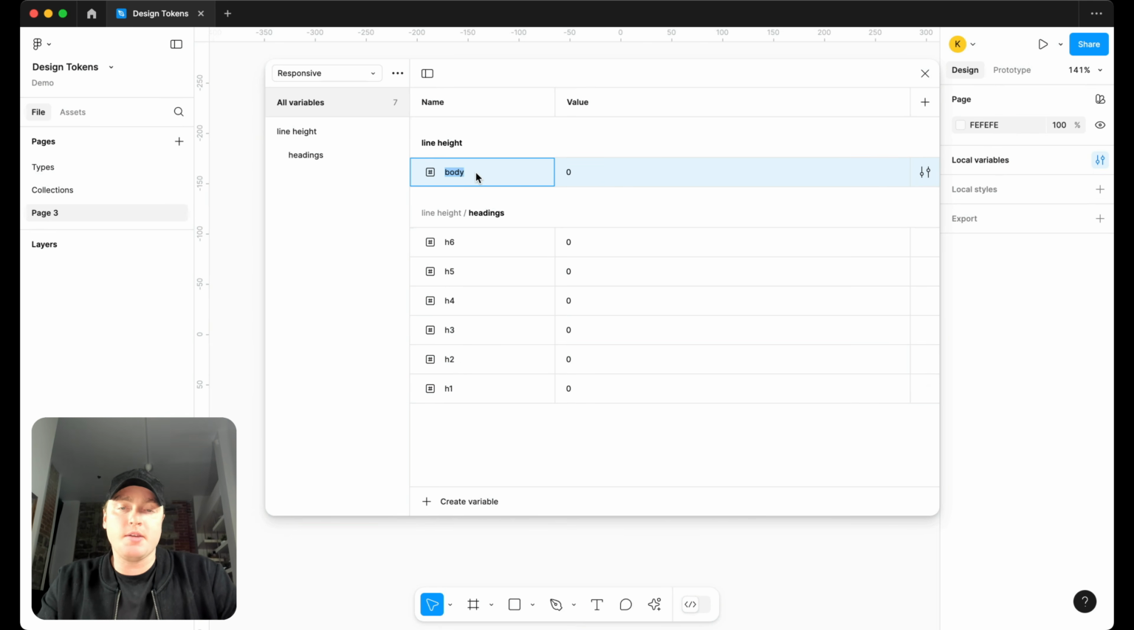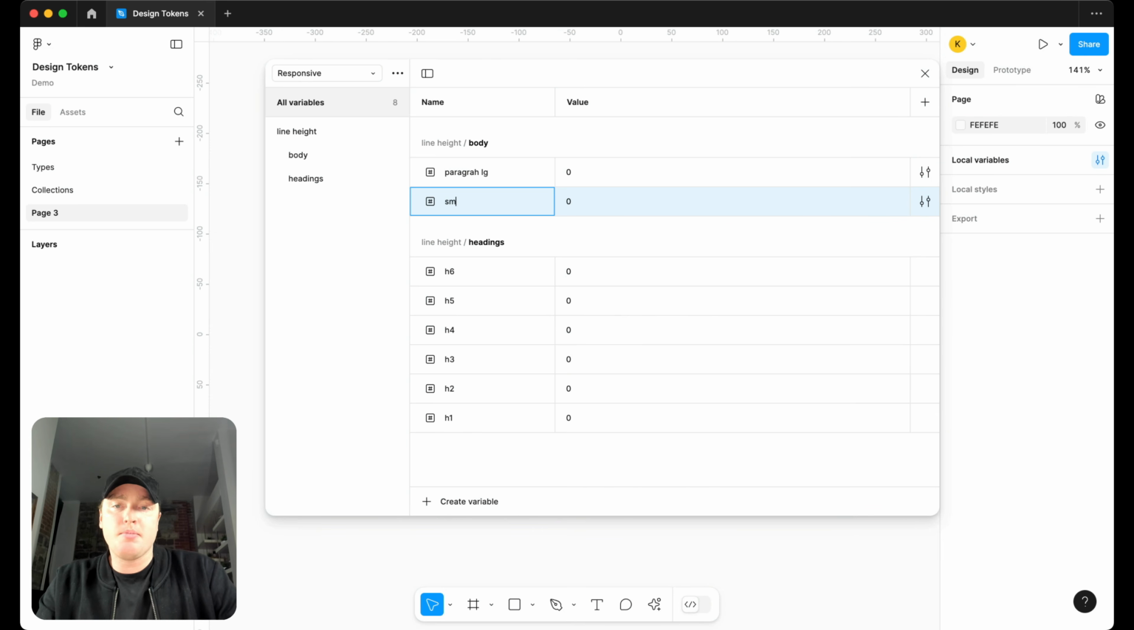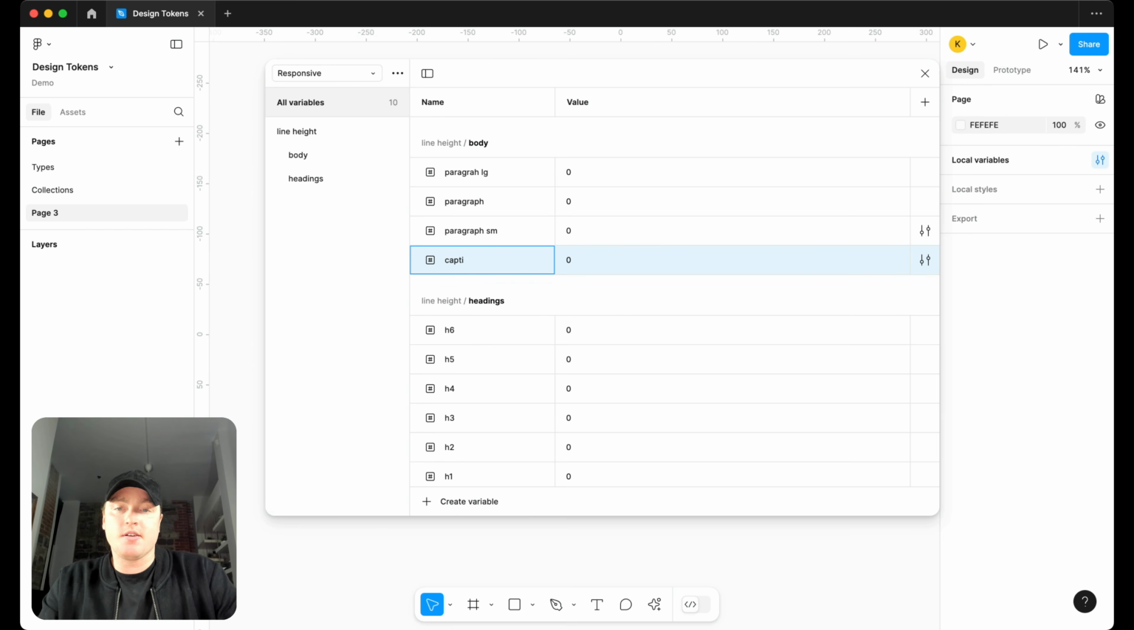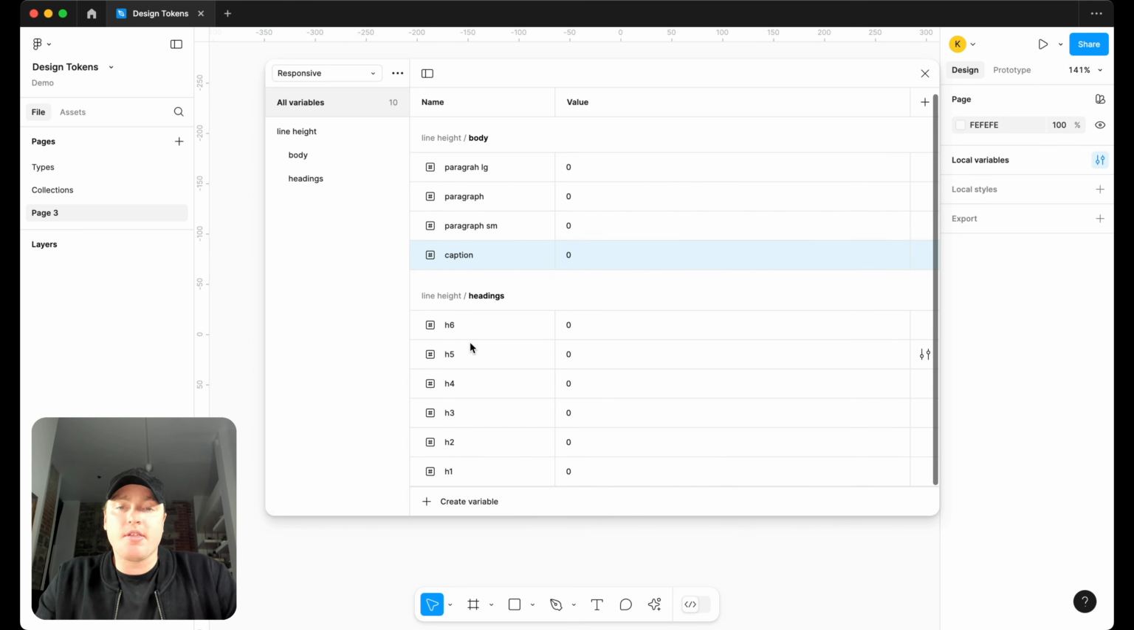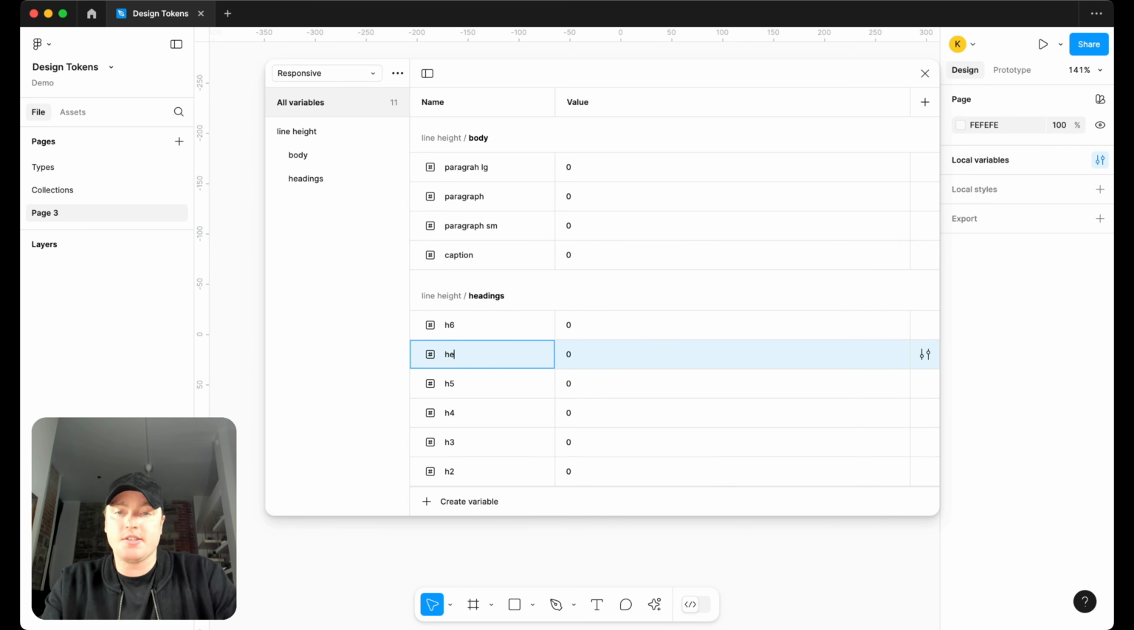So in our body, you might have a paragraph large, paragraph small, and then just a basic paragraph. And you might also fit your caption in here as well. And then you'd also do the same thing. One thing I forgot to add in here is your hero. And you do the same thing then.